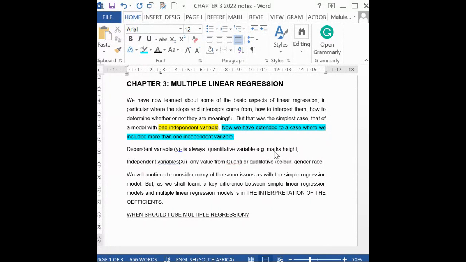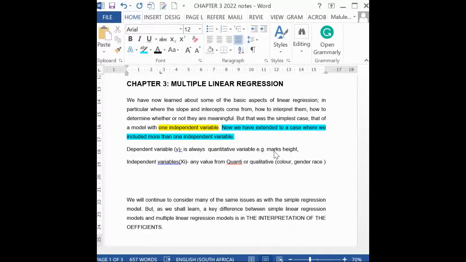Let me just give you a simple example. So whenever coming to the independent variable, it can be continuous, it can be discrete, it can be non-numeric, which is color, age, race. Now, let me give you a simple example. This is the example that I usually use.